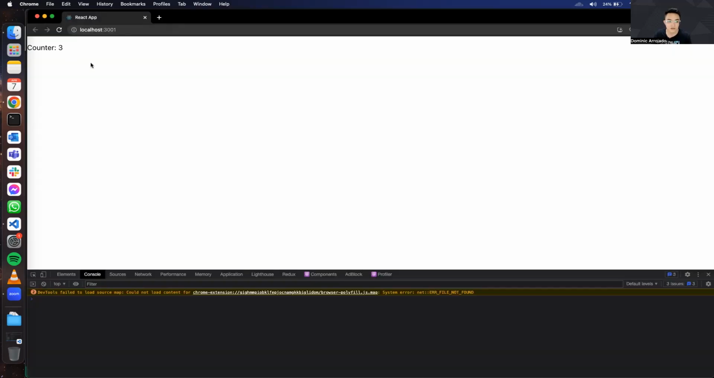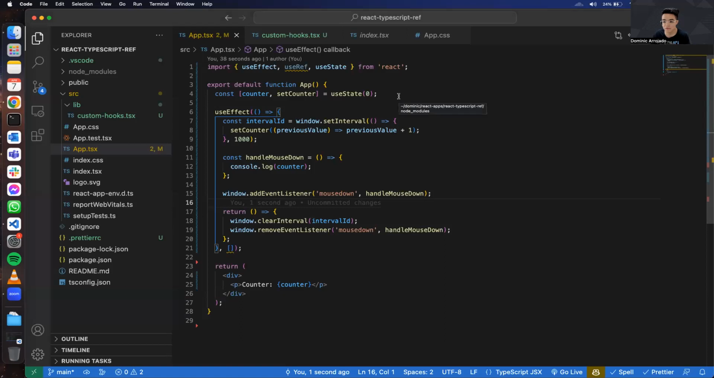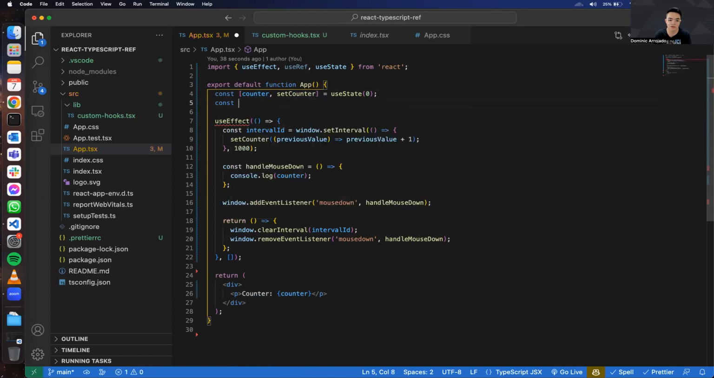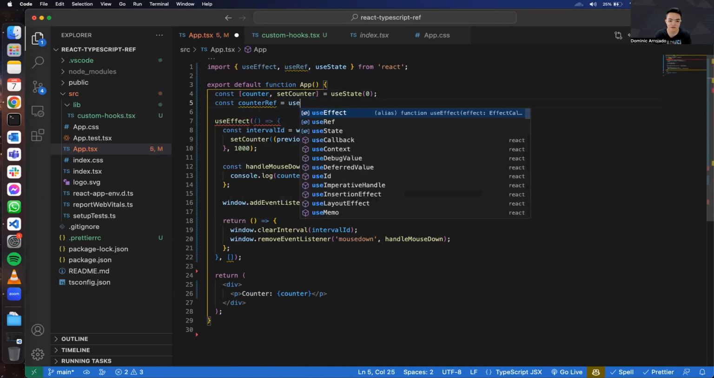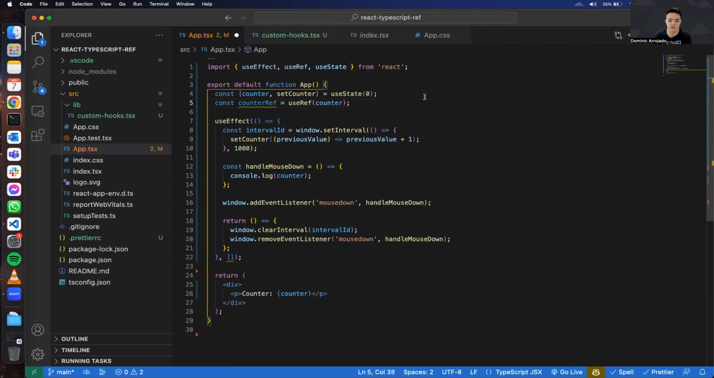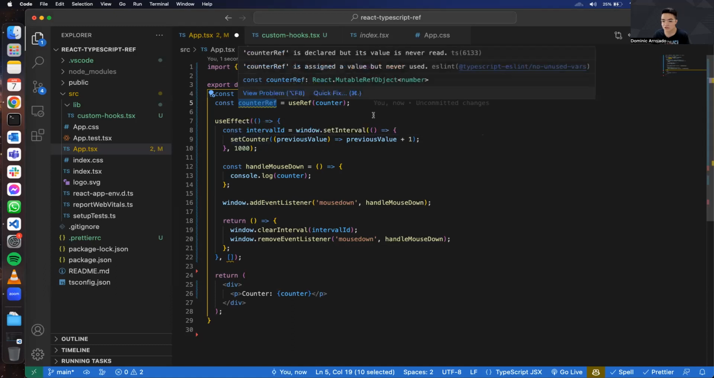Let's see what happens. So now the counter is running every second as expected. And once I click the window, it's logging 0, which is the default value. It doesn't get updated. So in this case, we could use useRef to basically refer to the value of the counter. So I can do something like this, counterRef, useRef, use count as the initial value.